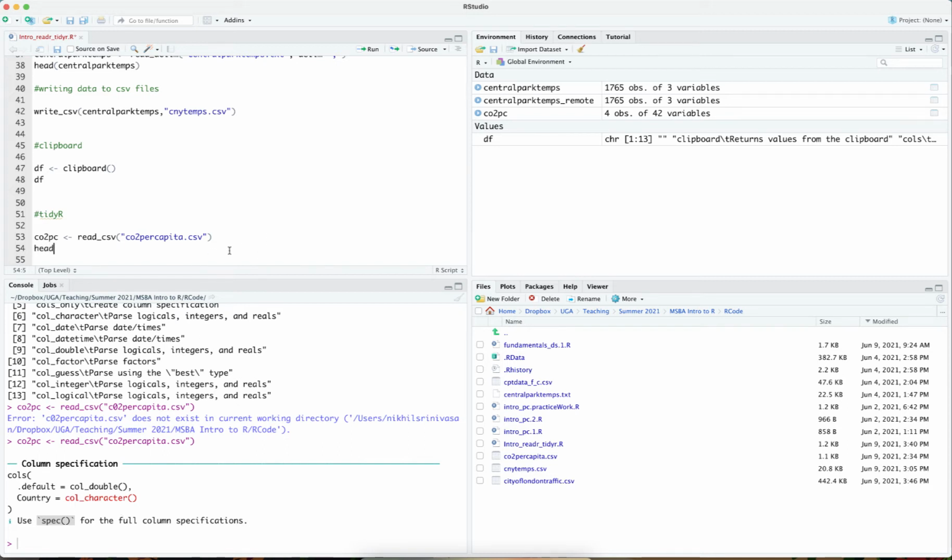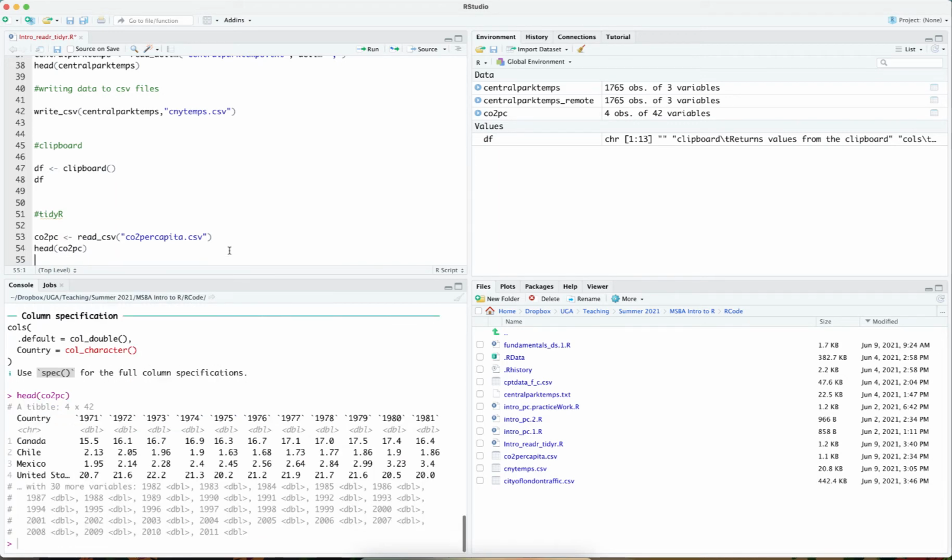Let's take a look at the data itself. head of co2_pc. And if I go ahead and run it, you see that I have a 4x42 table, or tibble, with country as the first column. So I have a country header over here for the column. And then I have year values, 1971, 1972, 1973, so on and so forth, all the way to 2011. And so this is considered wide form data.